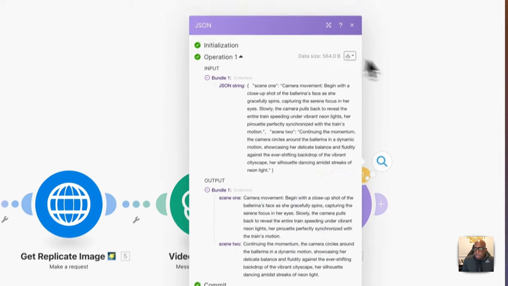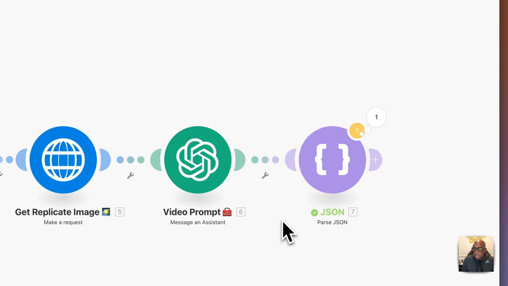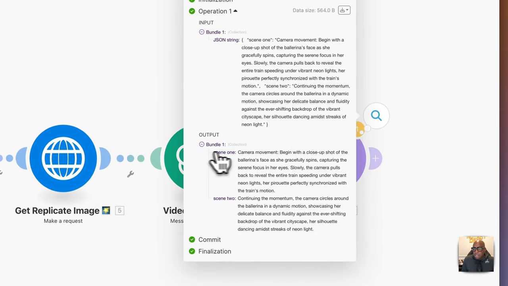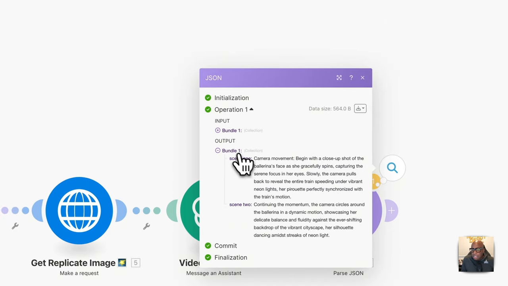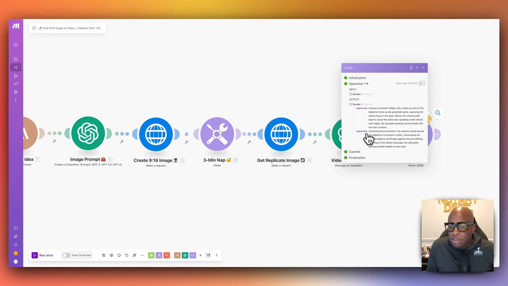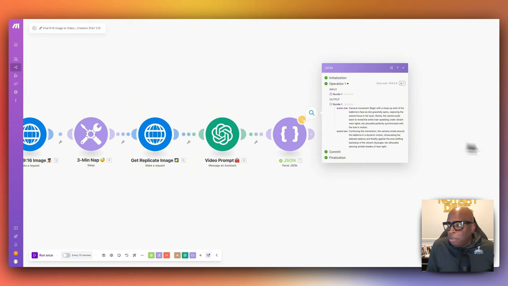All right. Oops, did I save it? OK. Perfect. Well, yes, it is saved. So you can see the output. We can minimize input. The output, it bundled these into two different scenes. So you have scene one and scene two. So now when we continue with the build of our automation, we can reference these two scenes. OK.